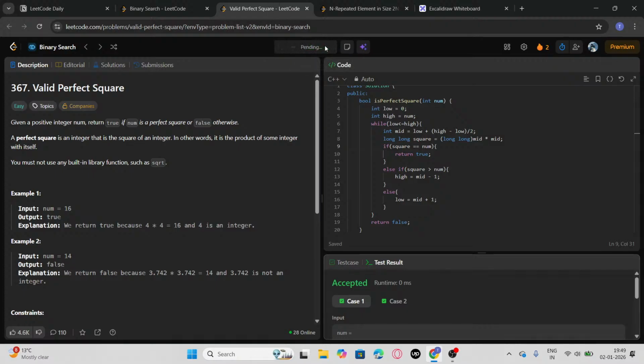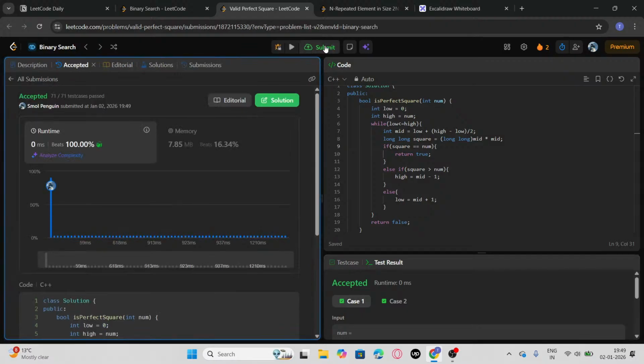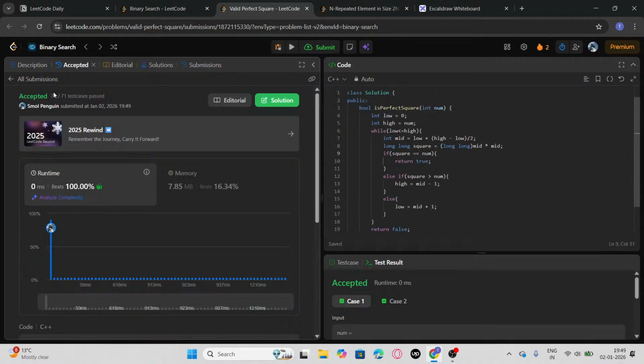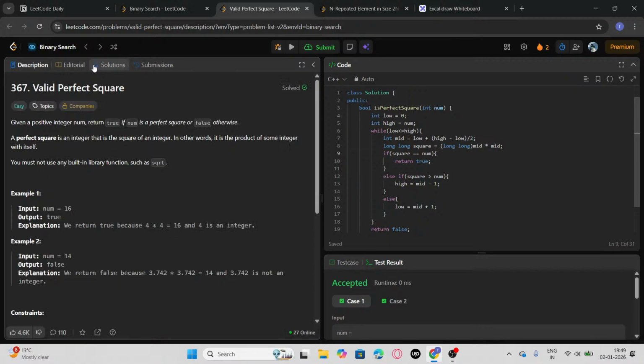Let's try. If it didn't pass, yes, yes. See, it was so easy. I'm such a pro, guys. Just forget that I struggled even a little bit. Let's move to the next question.